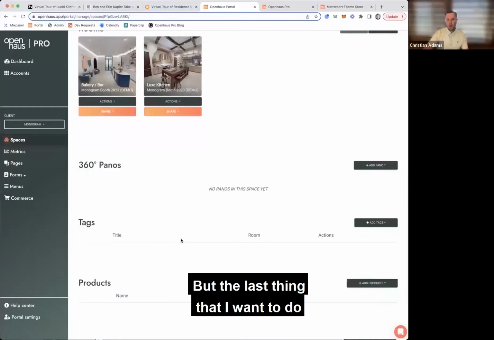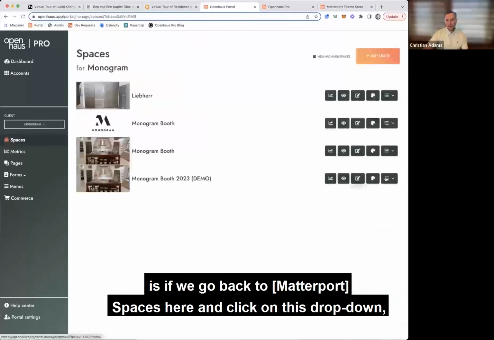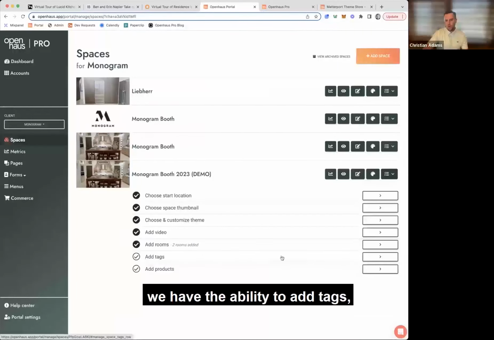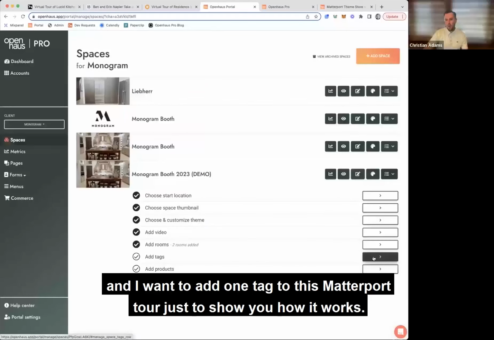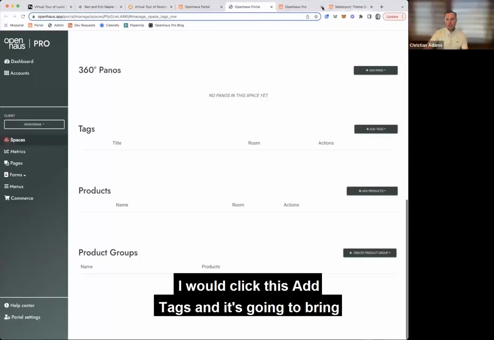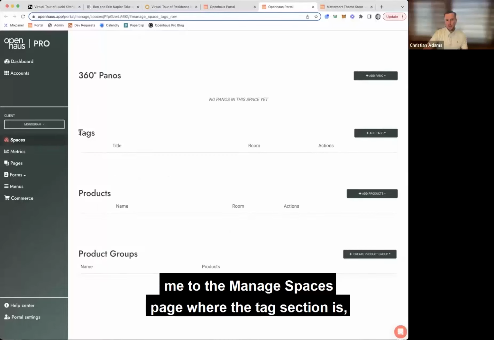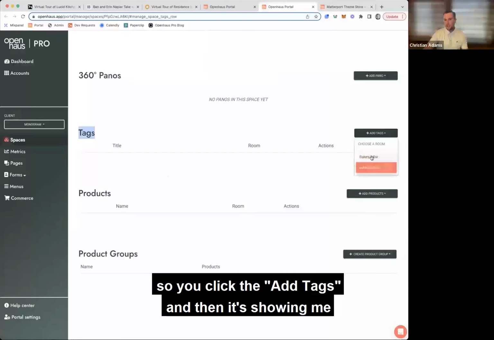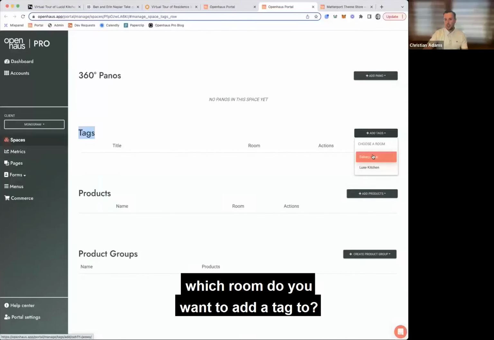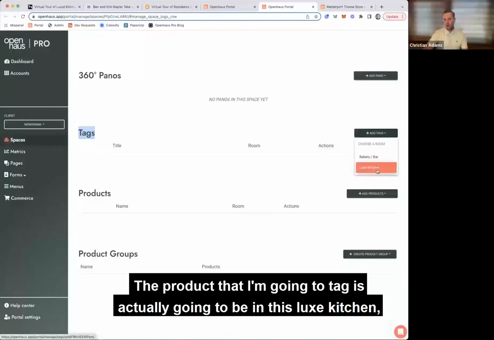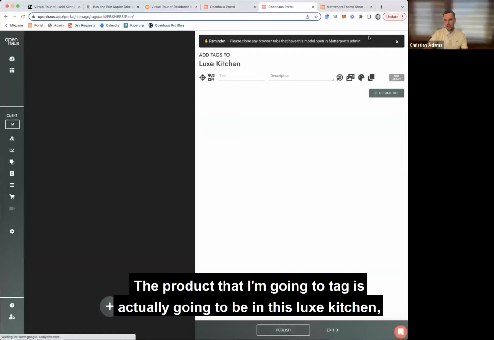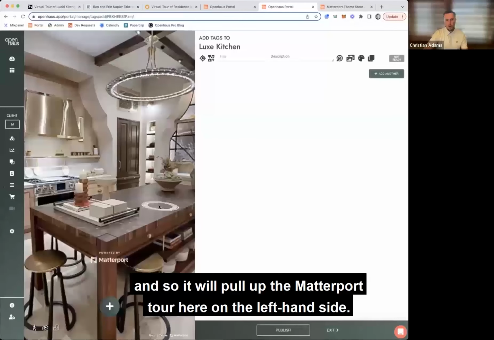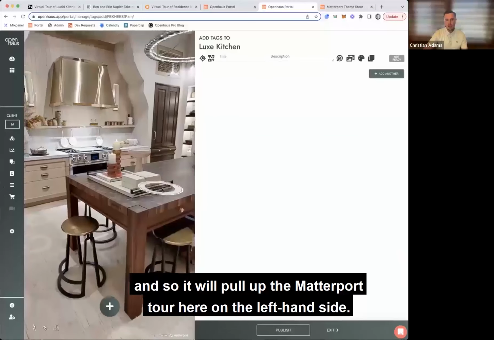But the last thing that I want to do is if we go back to spaces here and click on this drop down, we have the ability to add tags, and I want to add 1 tag to this tour just to show you how it works. So I would click this add tags, and it's going to bring me to the manage spaces page where the tag section is. So you click add tags, and then it's showing me which room do you want to add a tag to. So the product that I'm going to tag is actually going to be in this Luxe Kitchen. And so it will pull up the Matterport tour here on the left-hand side.